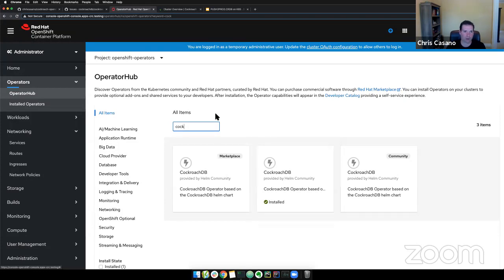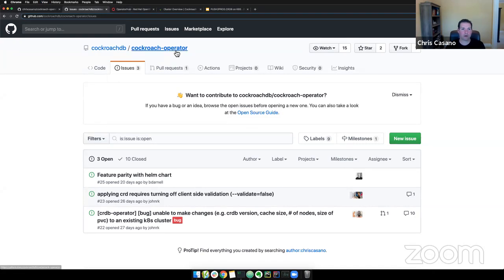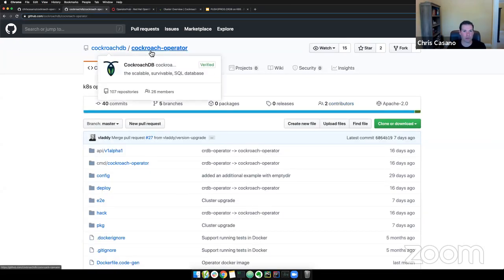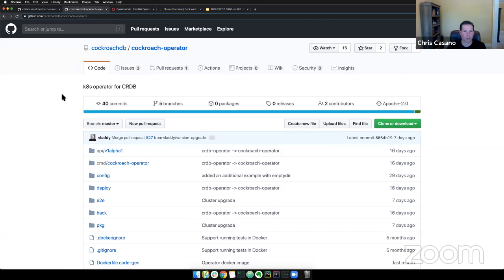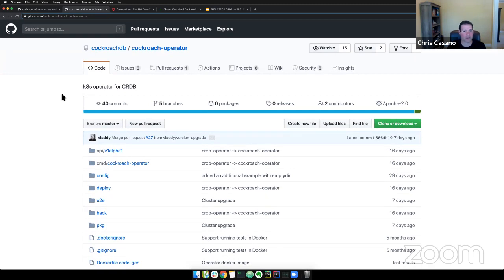We have another separate operator. If you want to take a look at it, it's in our GitHub repo. If you go to CockroachDB, Cockroach Operator, there's one out there. It's still being worked upon. If you want to contribute to it, great. If you want to see how it works, you can see it here. And eventually we will open source this for the general public. So stay tuned, it is coming.